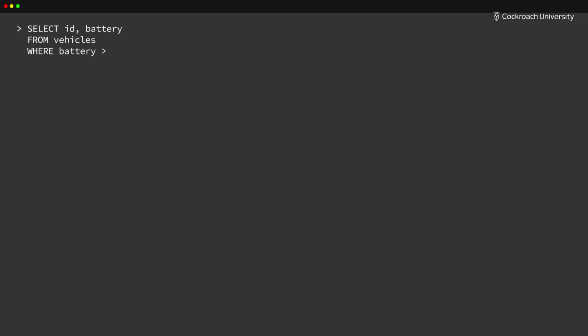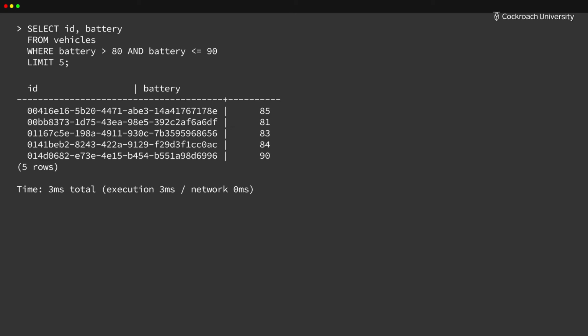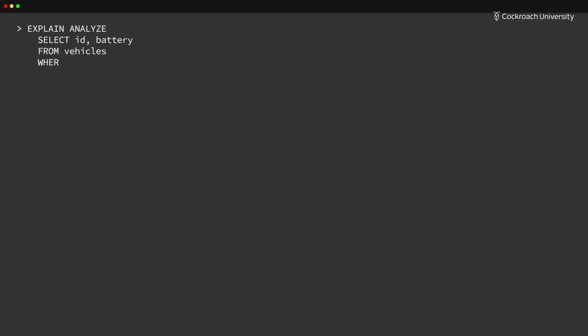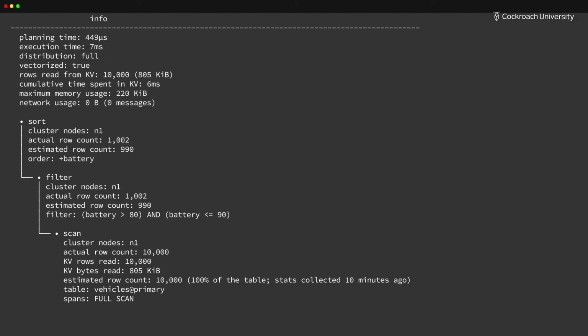When you look at the results of the query without explain, you'll see that the results are ordered not by battery percentage, but instead by the primary key. When you add order by to the query, you'll see in the explain plan that the database takes an extra step to reorder the results for you.